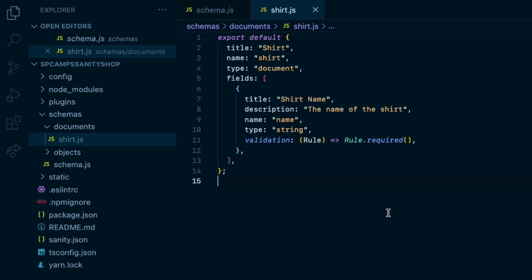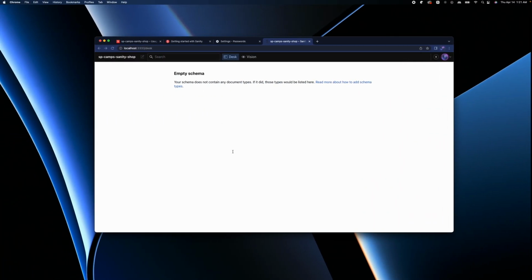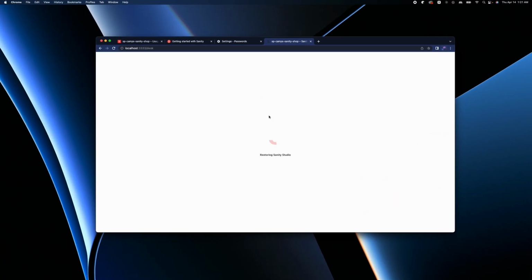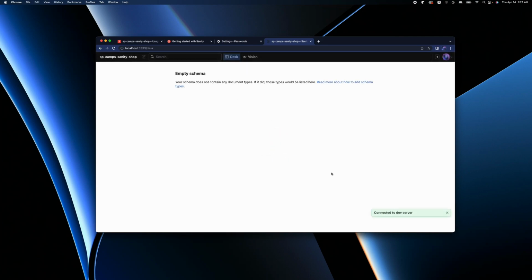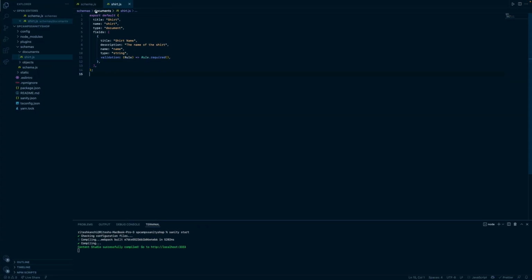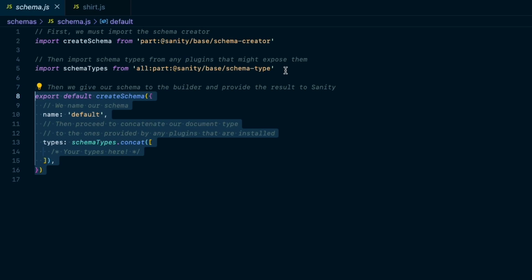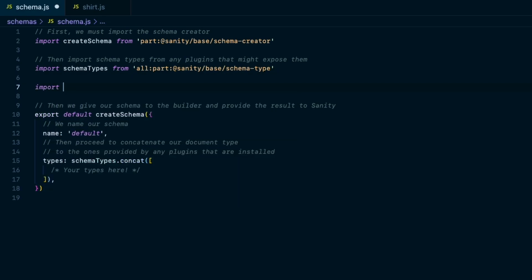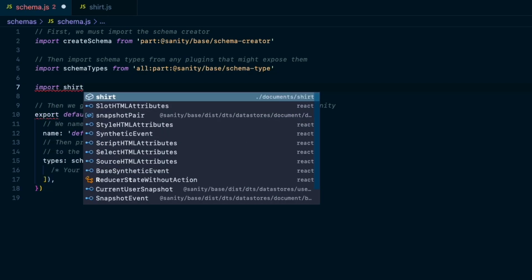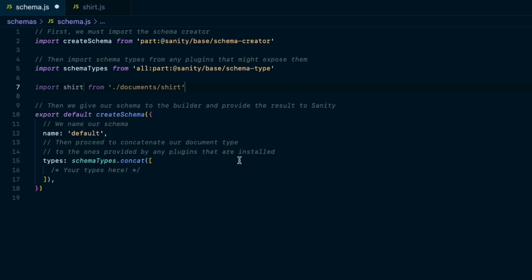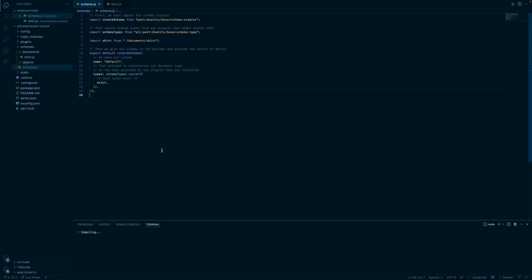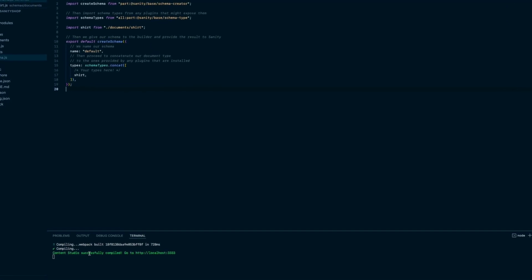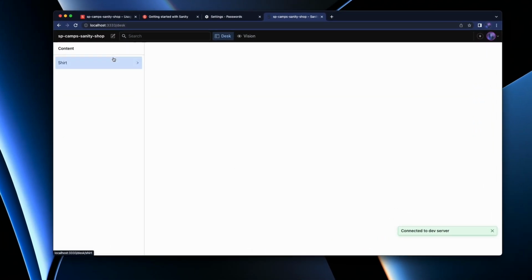This is what our code looks like. We can go back, reload the page, just Command R or Control R, and nothing changed. That's because we haven't updated our schema.js. So what I'm going to do is write import shirt, and you can see it autofills here. And then I'm just going to write the word shirt. And you'll see at the bottom, content successfully compiled. And now we have shirt.